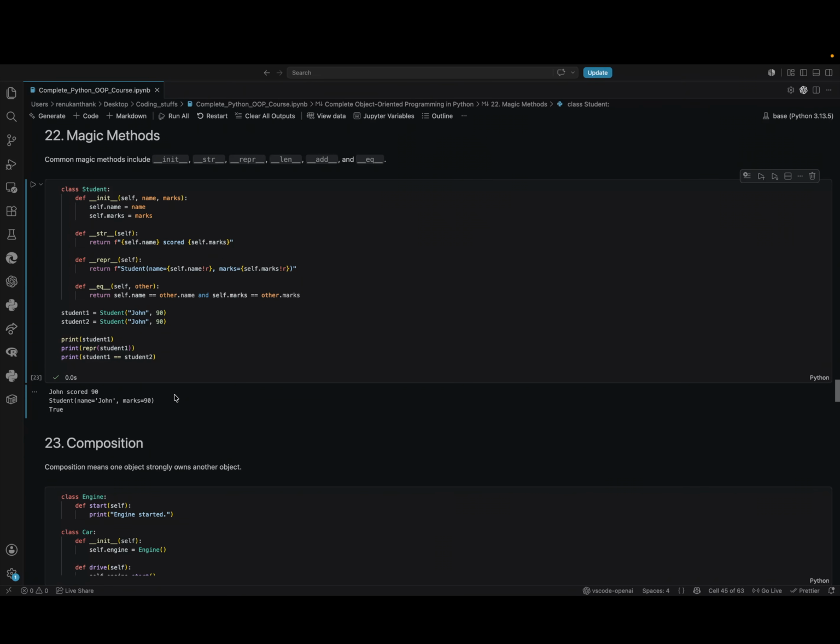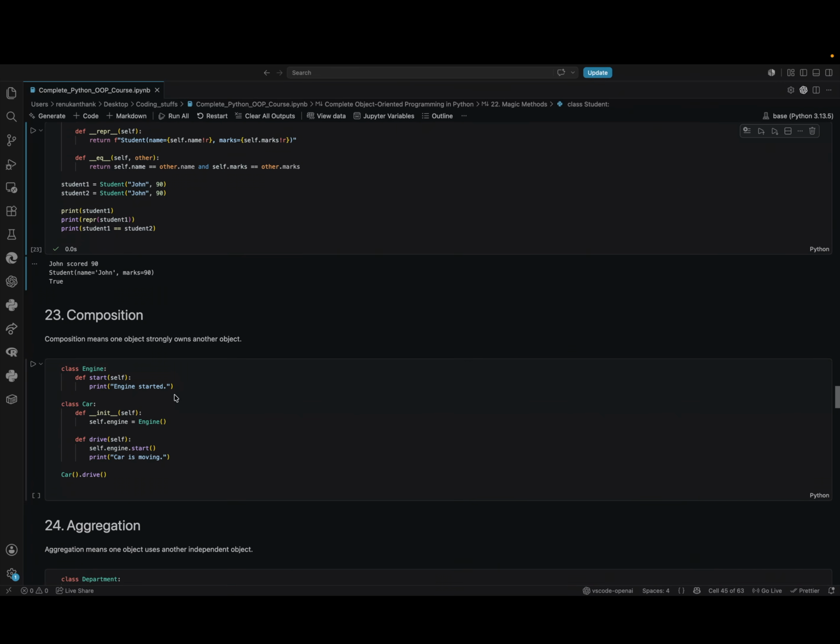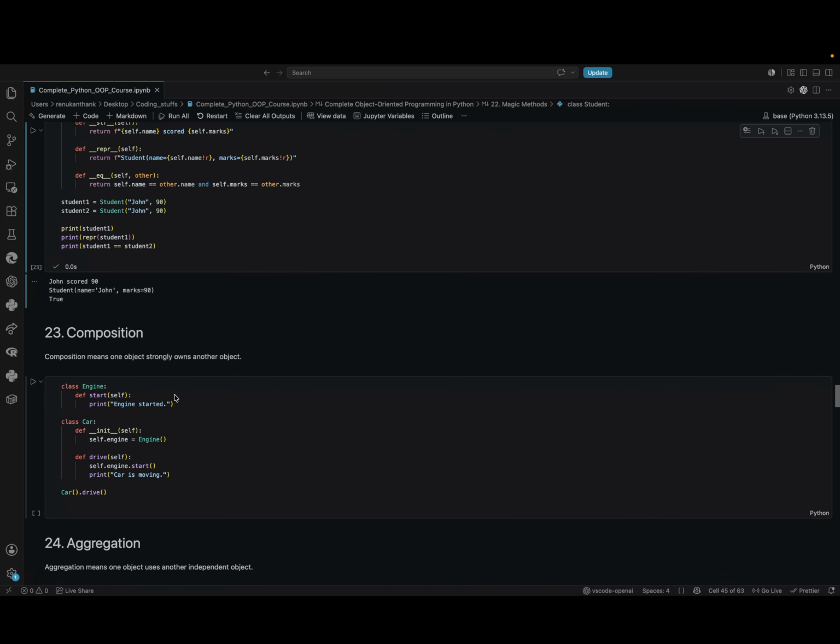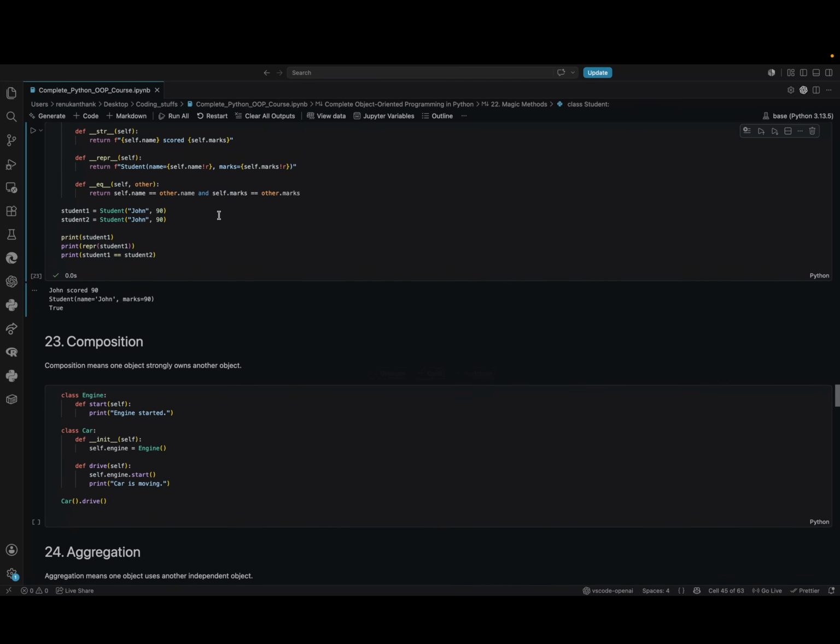The eq method compares two objects. Instead of checking memory addresses, we compare their values. If both objects have the same data, Python returns true. The len method allows us to use the len function on our own objects. In our example, the course class stores a list of students. When we call len course, Python automatically calls the len method.